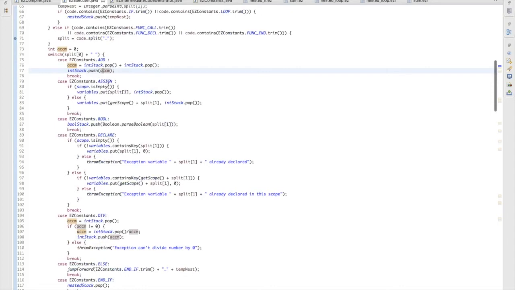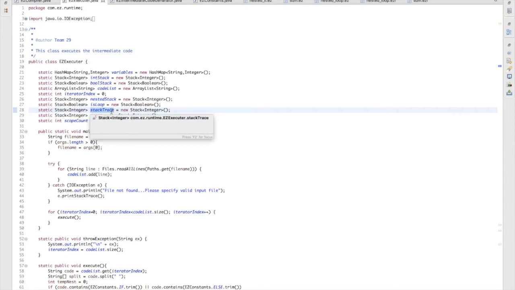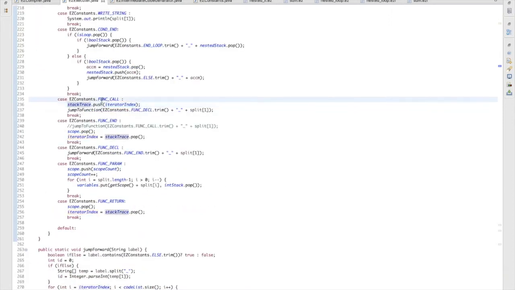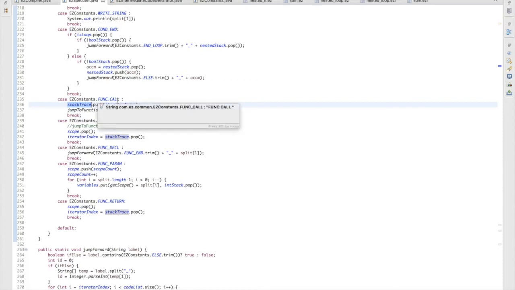So next, when an assign statement is encountered, it pops the stack that stores the value in the variables hash map. So we have a stack called stack trace, which maintains the function call, same as Java or C, C++. Whenever a function is called, that index will be stored in the stack trace. So, using this, we have handled the recursive function calls.